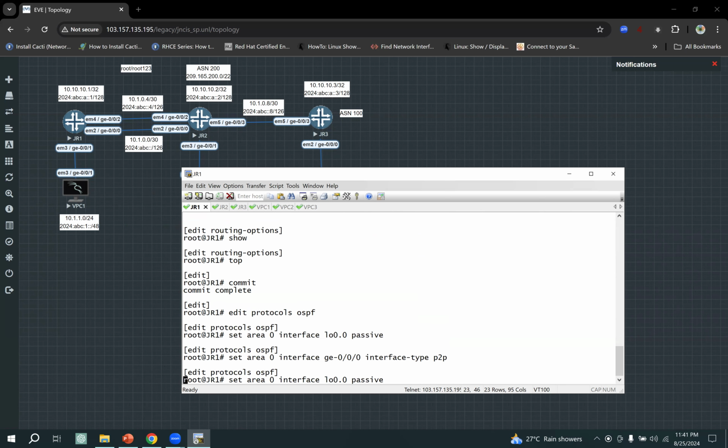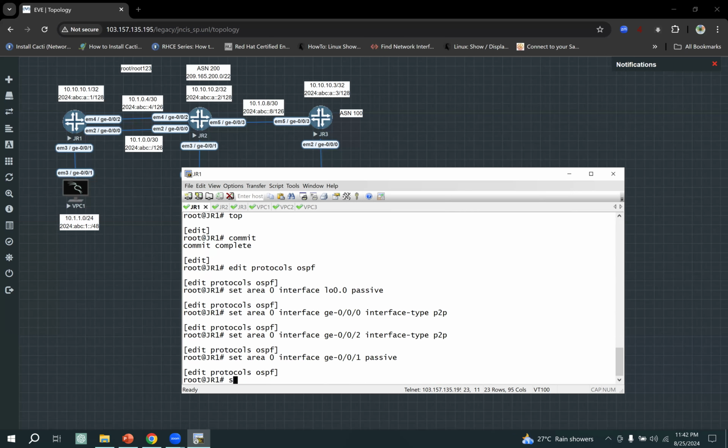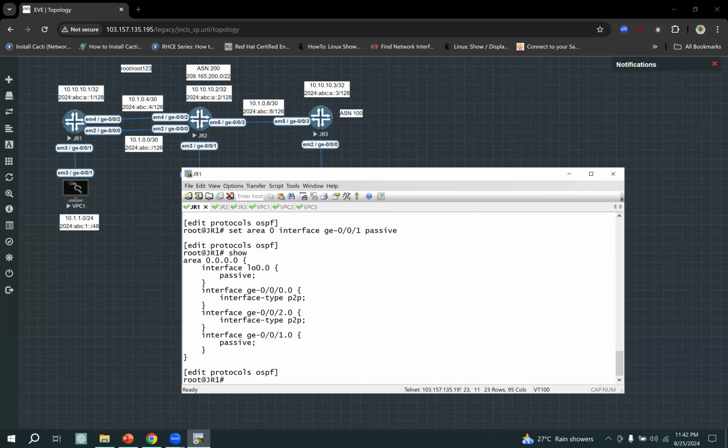Just say this one, but I will discuss detail in the OSPF section. Okay, so this is the connected interface in router 1. Another interface is the line interface basically, ge-0/0/1, and those line interface will be passive. Okay, so this is the simplest OSPF configuration.